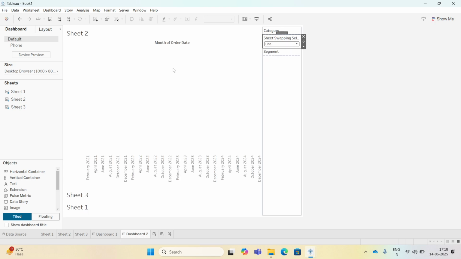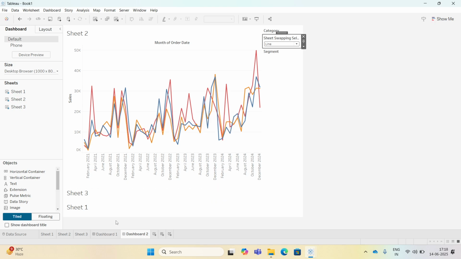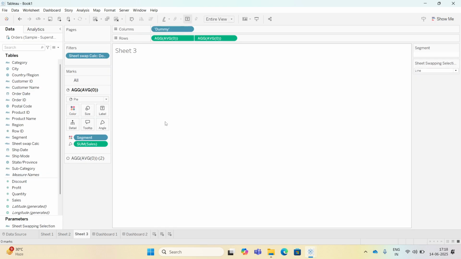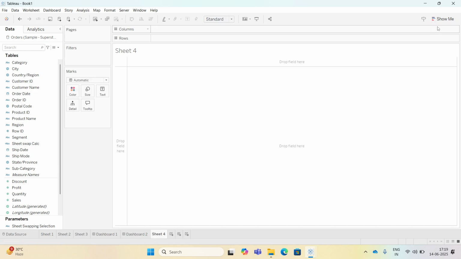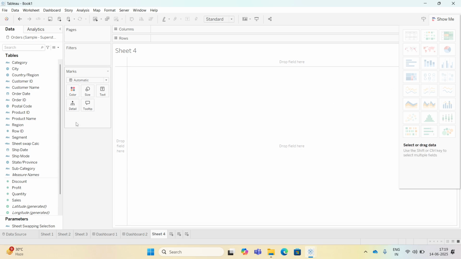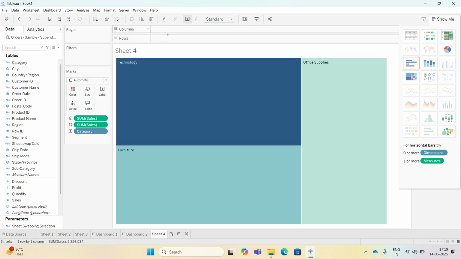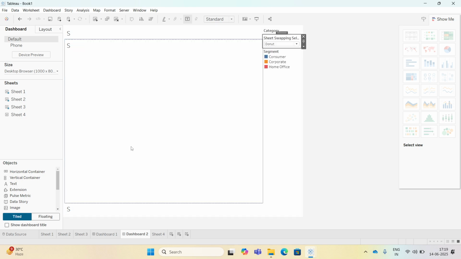This can happen for a few of the charts. You have to remember, wherever you don't have an axis. Suppose I take the donut, there is nothing else we can see here, no headers or any information. And when you create a chart like a tree map, if you take category and sales and click on tree map, for these kinds of charts you will be facing this issue when you're working with sheet swapping. So it just utilizes a dummy column for sheet swapping. Let's go to our dashboard 1 or 2.